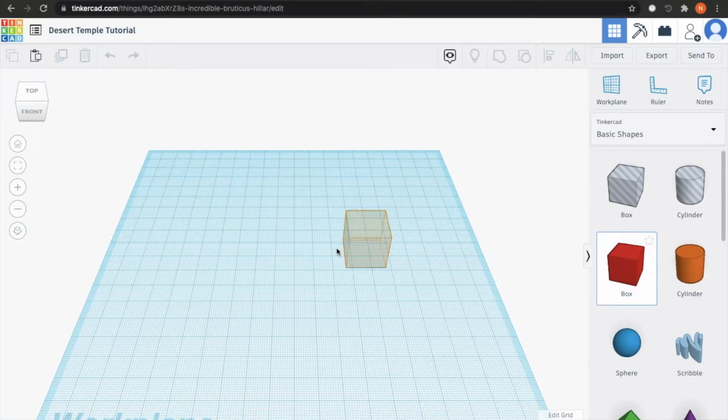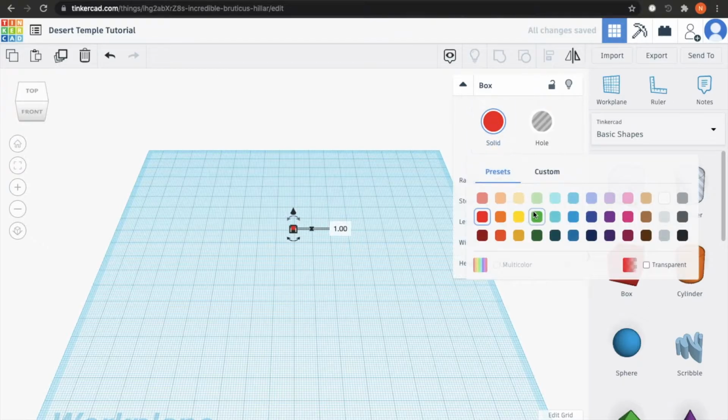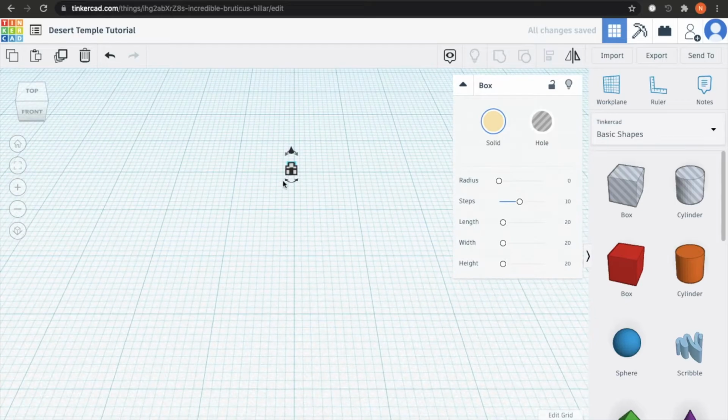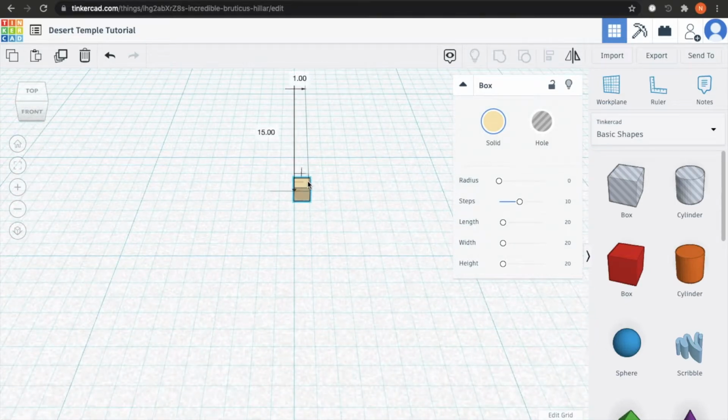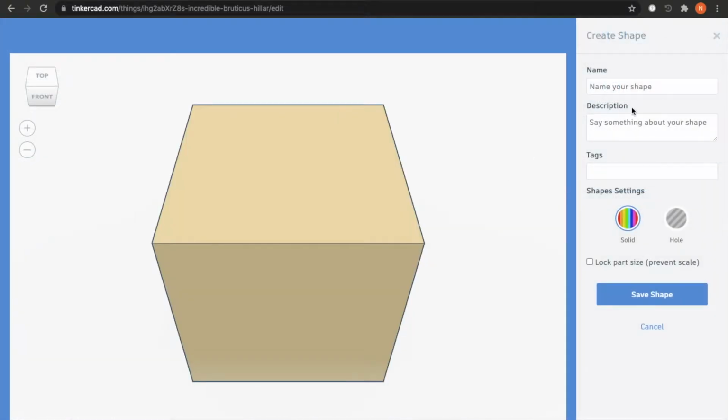You're going to start off by dragging a box and changing its dimensions to 1 unit long by 1 unit wide by 1 unit tall. Change its color to this shade. Now select the menu, scroll down to Shapes Collection, and create a shape. Name this shape Block.